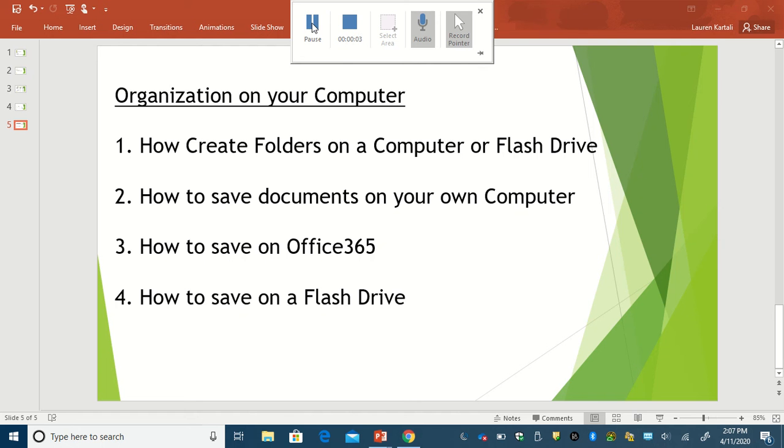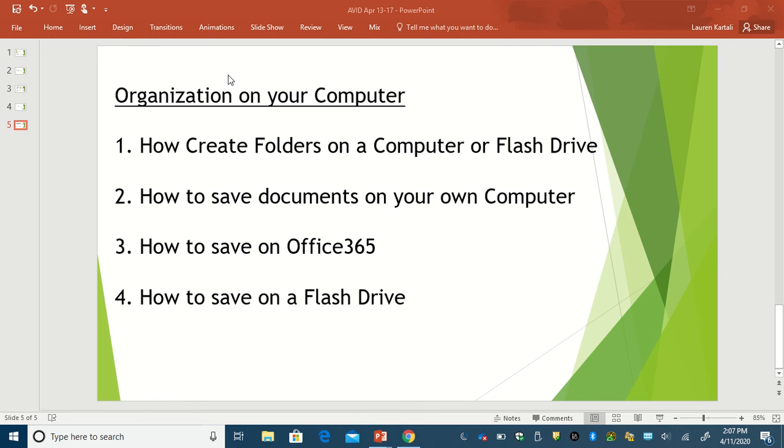Okay, so one thing that's really important to make sure you're doing correctly is saving your work, depending on how you're creating your work in the first place. And then it's also important to know how to organize your work on your computer. Just like you have your binder with the different dividers for your classes, you need to have created folders on your computer so you can save your things in different places so that it's easy to find your work.